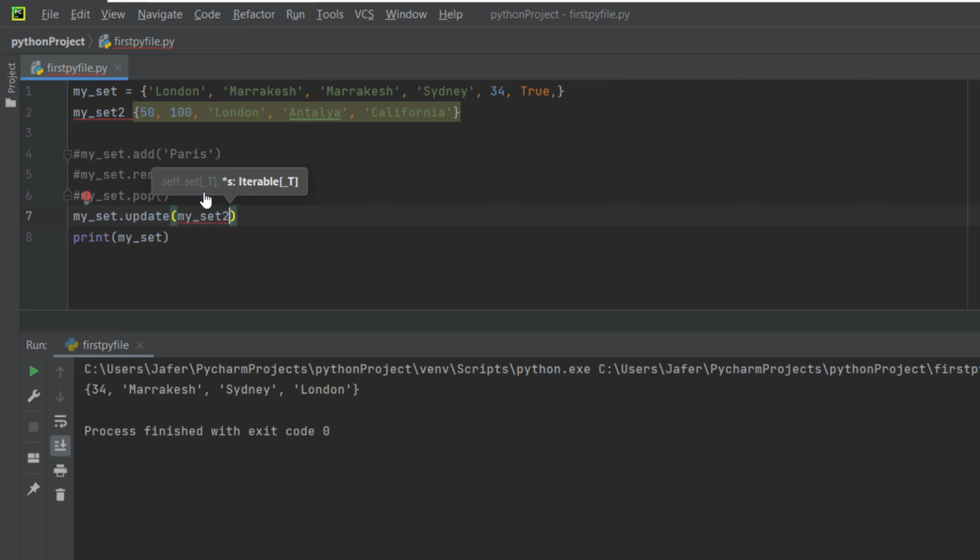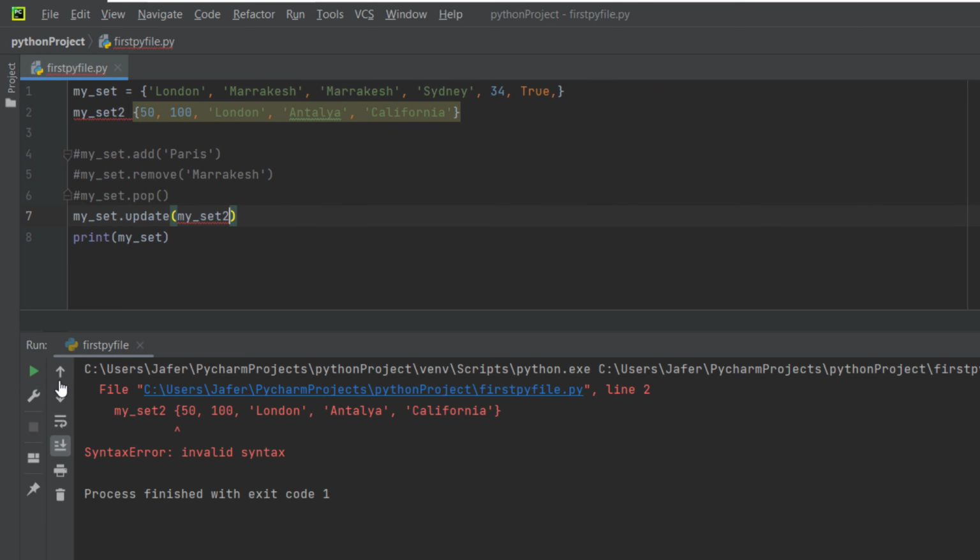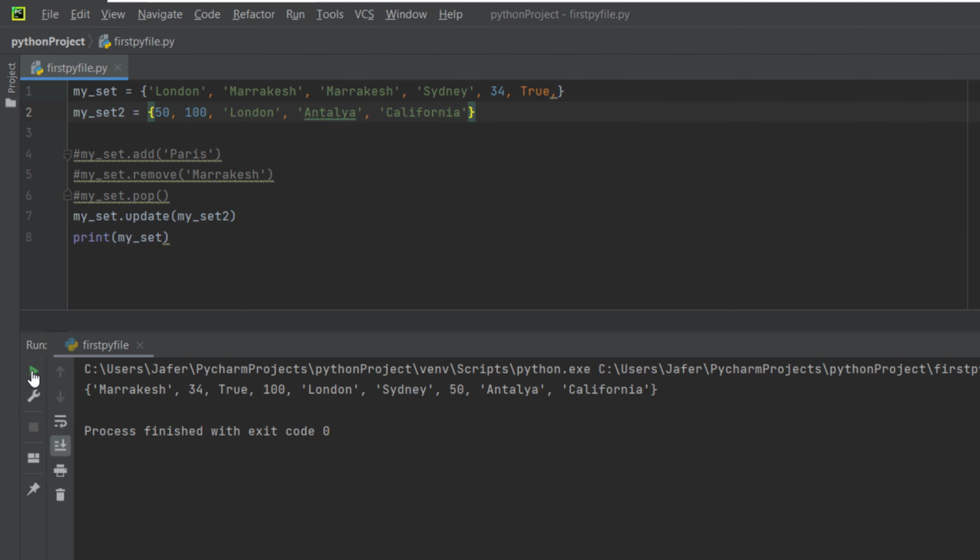So what we are doing here is we are passing my_set2, and if we print this, I've got an error because I'm missing the equal sign here. Let's add that in and let's run it again. Now we can see it adds all of my_set2 items to my_set. We can see they are all combined now. So my_set contains the items of my_set as well as the items of my_set2.